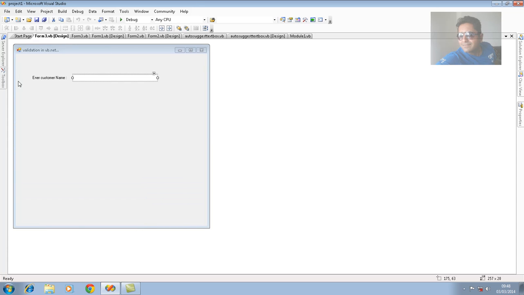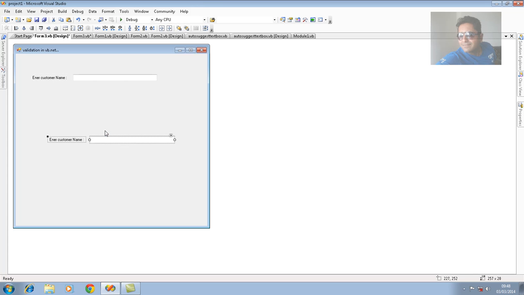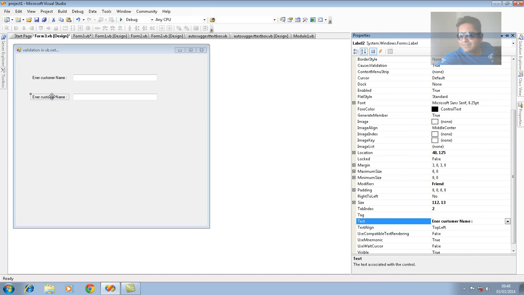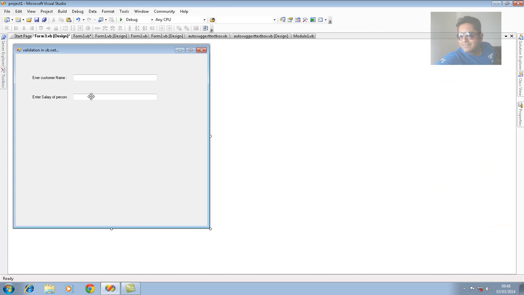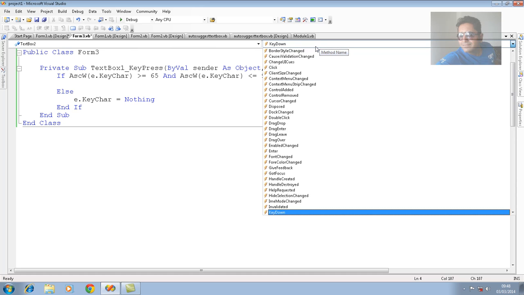Into this Form 3, I am putting the same thing, copy, paste. Let me take another validation, that is, enter salary of person. As you know, salary of a person is generally numerical, and numerical values are entered in continuous form. So I'm going to the code view, picking TextBox2, and putting the KeyPress event in the same way.